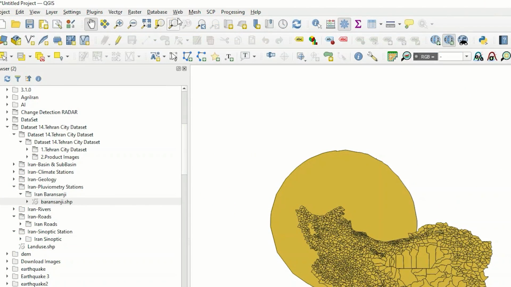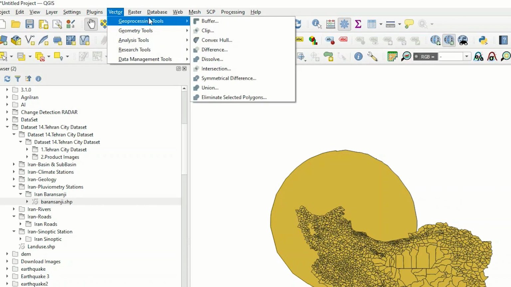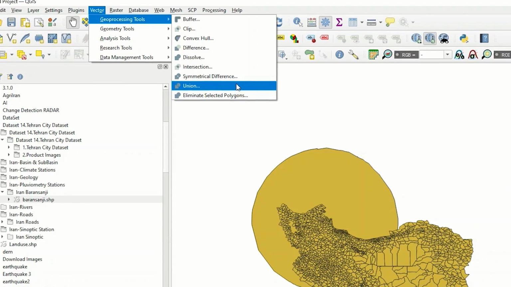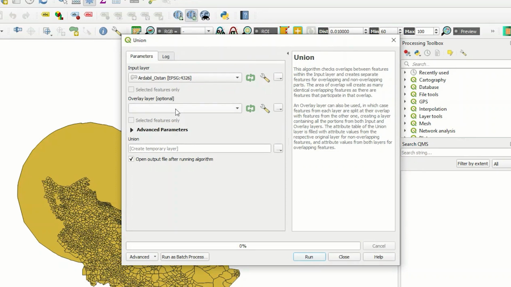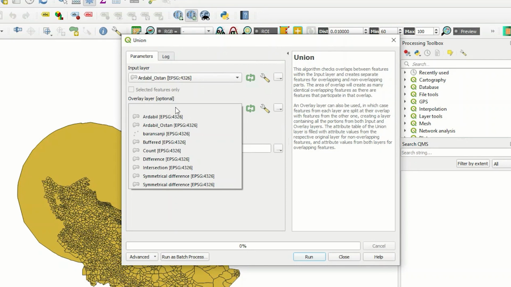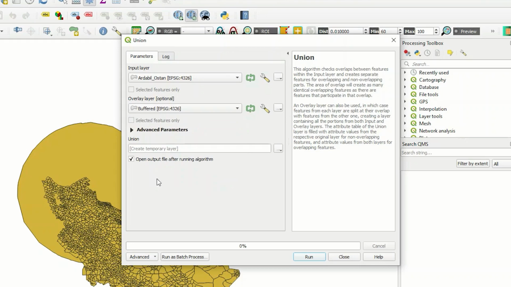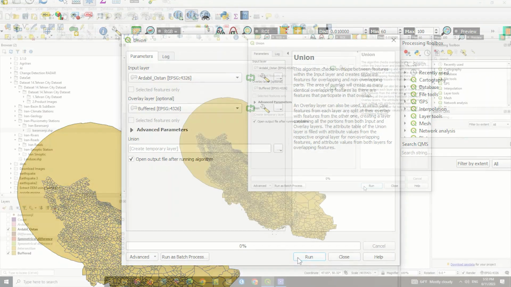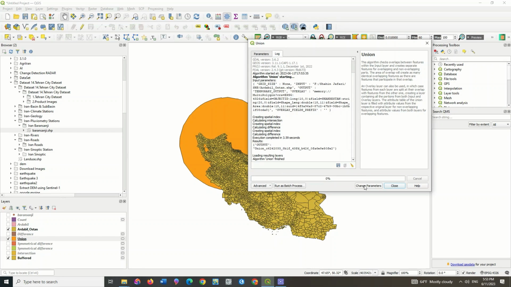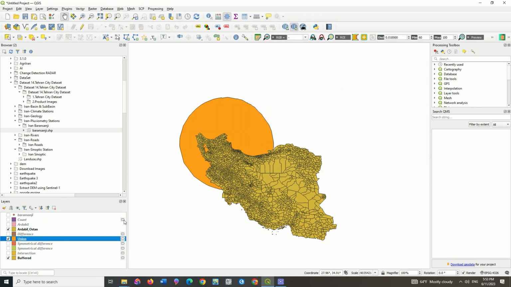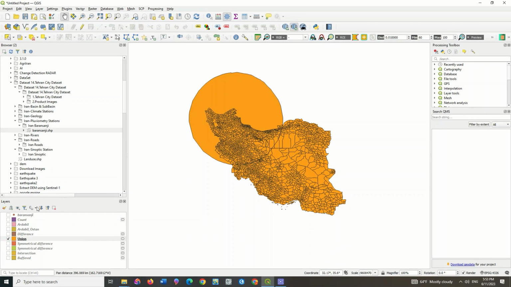For this purpose, select the Geoprocessing Tools command from the Vector section. Select the union option. Select the desired layers. You can see the union output.